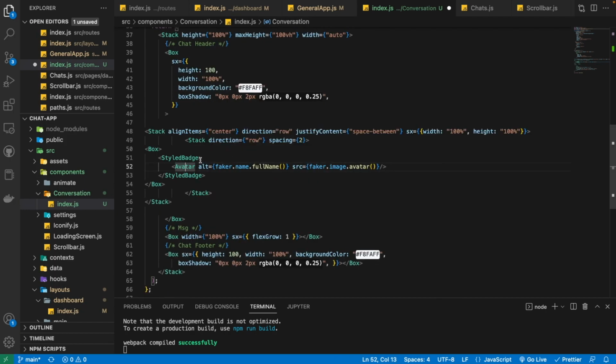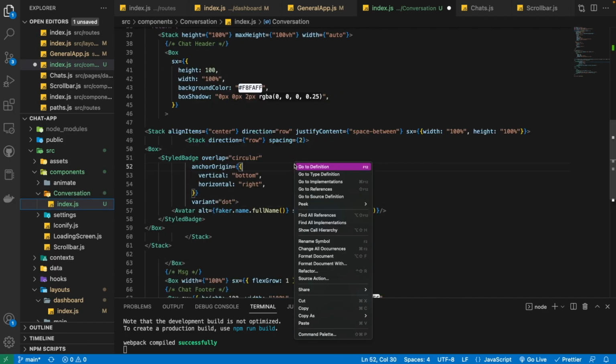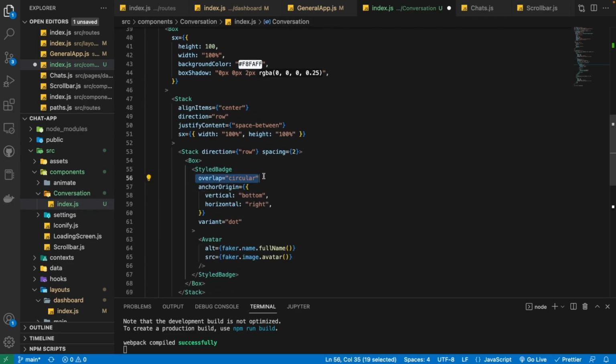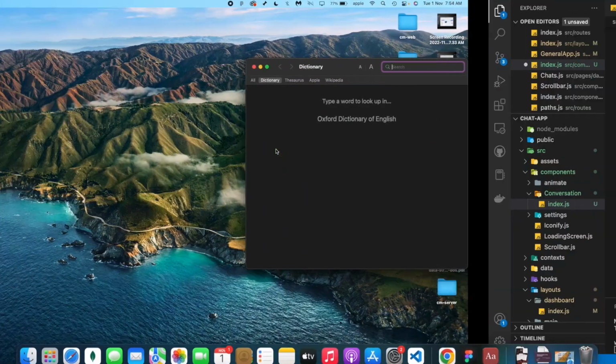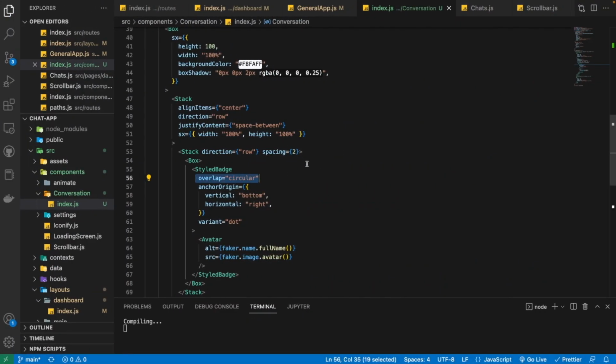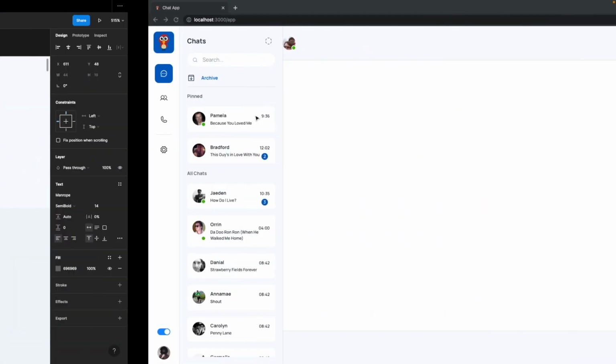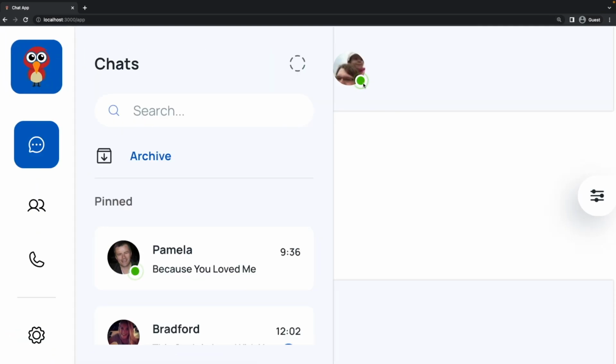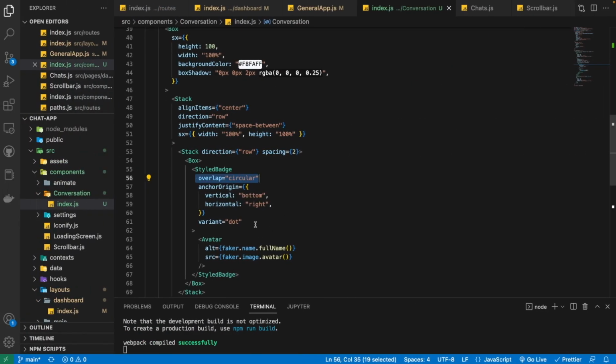Just like the previous time, we also need to provide some props here. Let me explain it to you quickly. What is this overlap going to do, overlap circular? Let's save this and I can explain it to you on the UI. As you can see, we got this avatar badge. Now you can see there is a cut, the place where they are overlapping, it's circular right there. For that purpose, we have provided this overlap equal to circular.